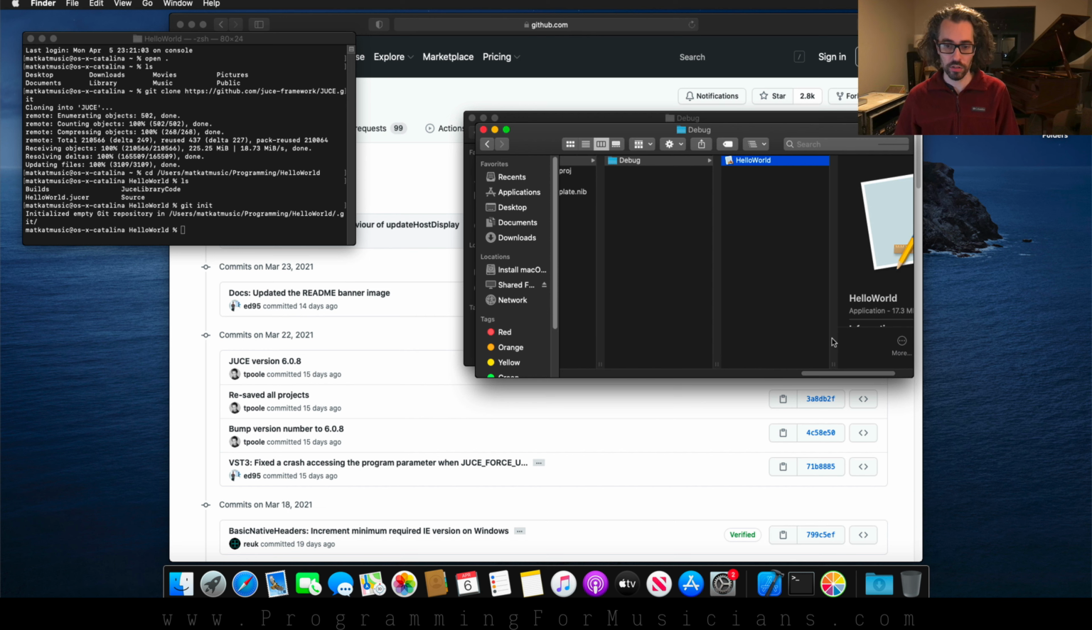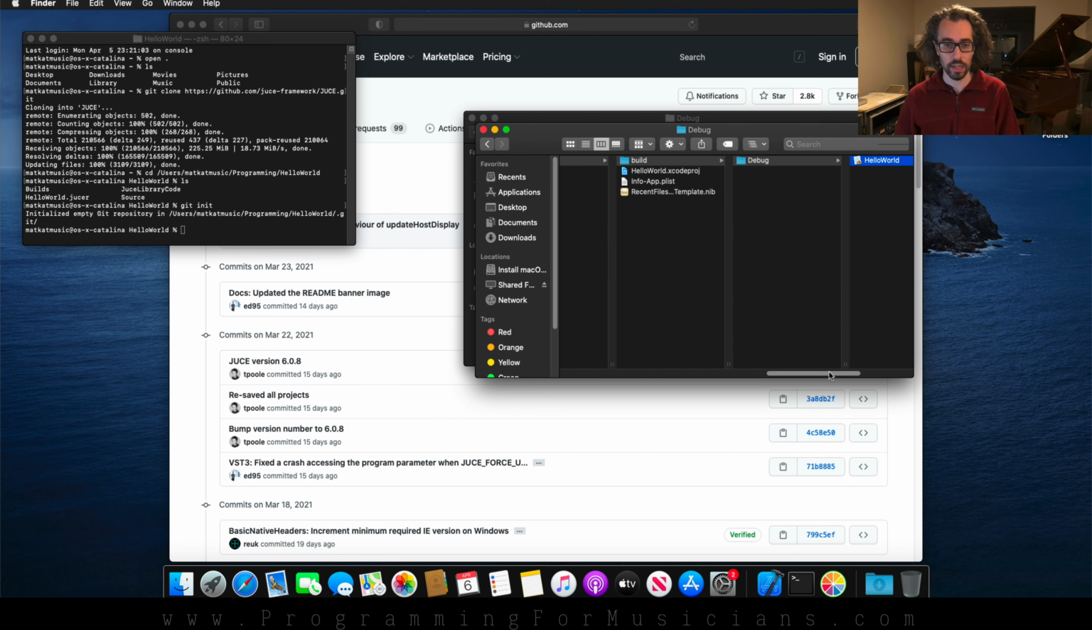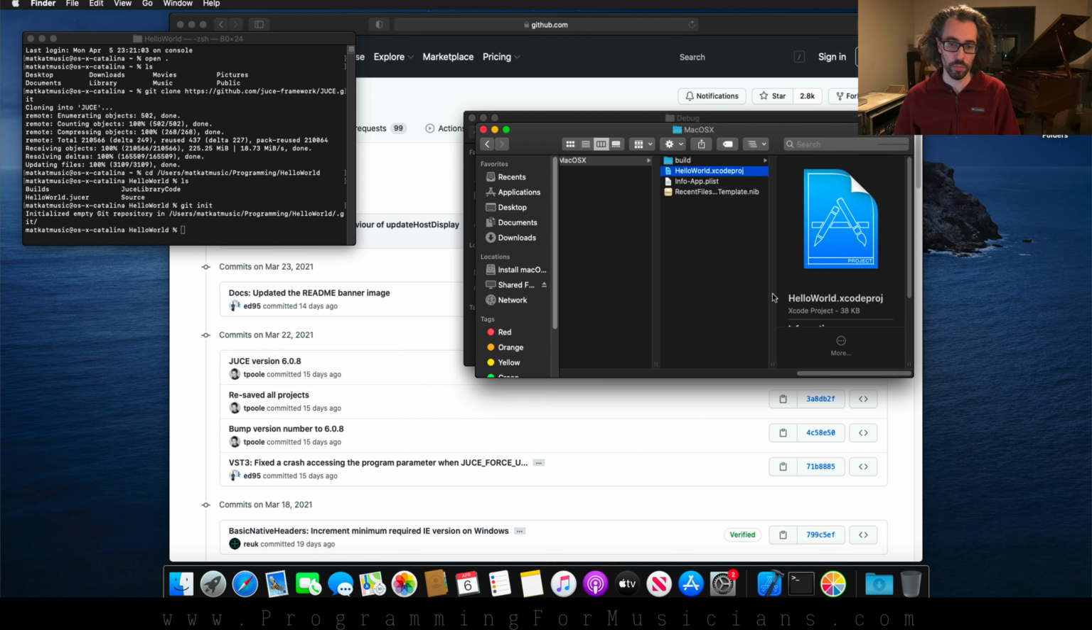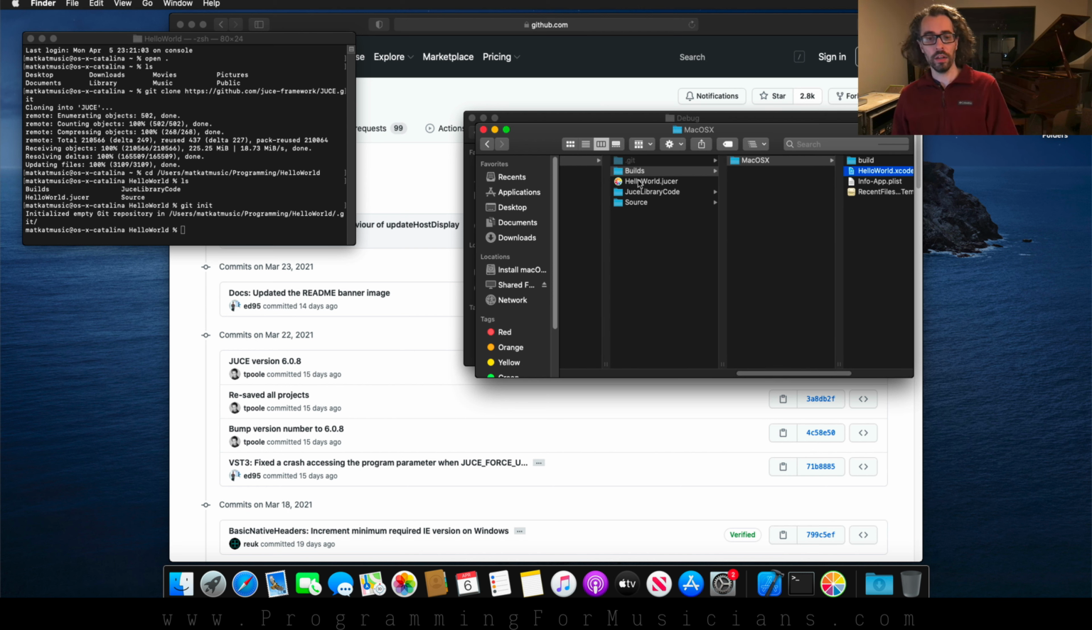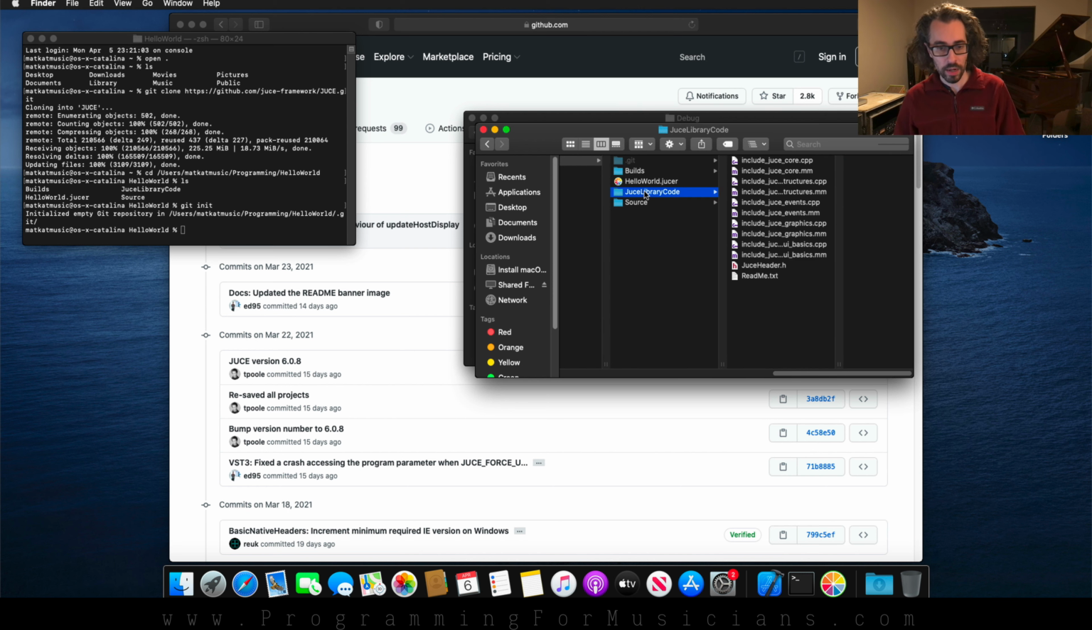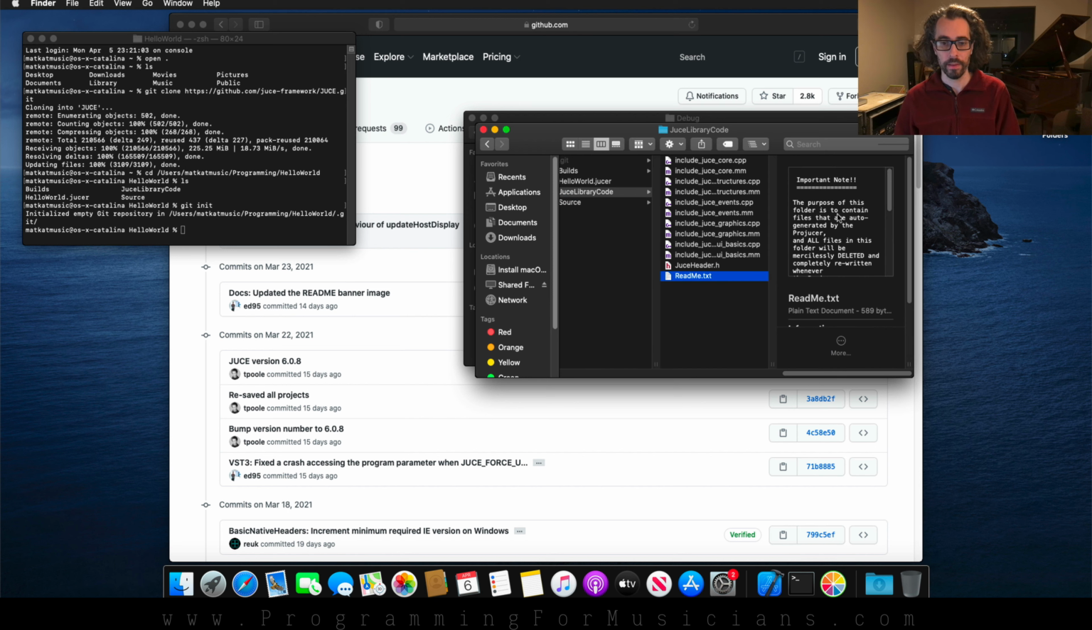We don't want to include this Hello World binary inside of our repository. Just like we don't want to include this Hello World Xcode project because it gets recreated every time we resave in Projucer. Same thing for all of these files in the JUCE library code. Every time we resave our project, these are automatically regenerated. Okay, and it says right here, all files will be mercilessly deleted and completely rewritten whenever the Projucer saves your project.